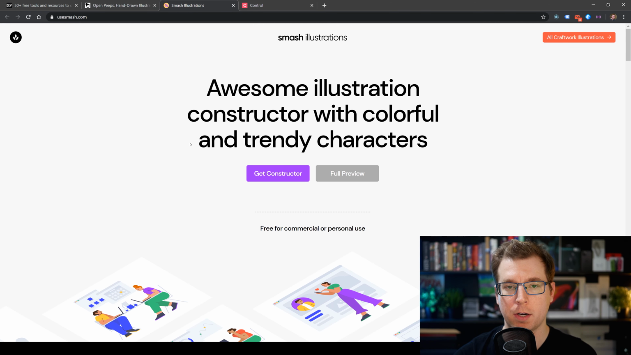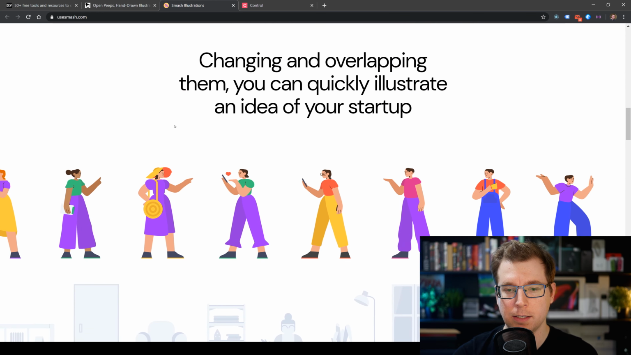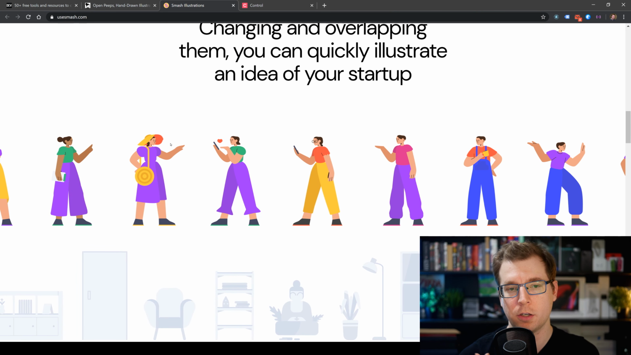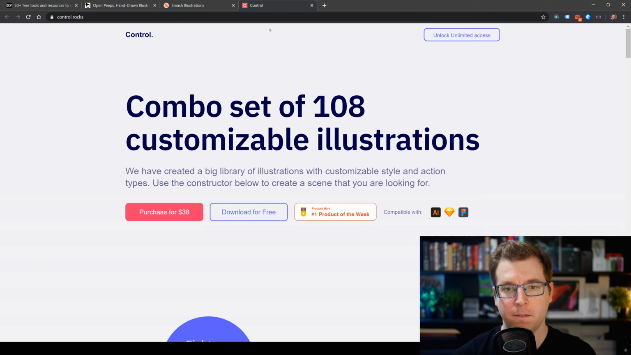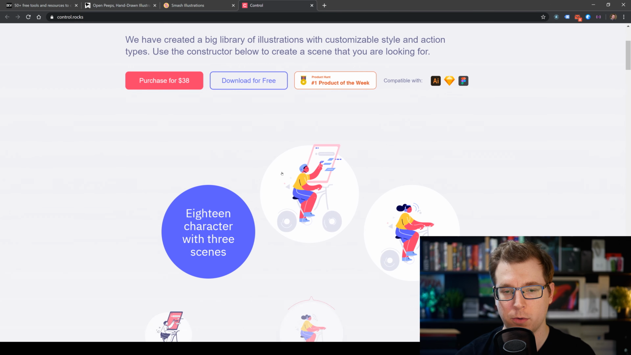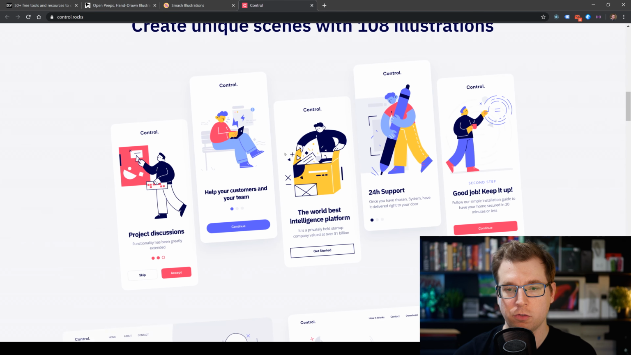Another one with a little bit more color here is called usersmash.com. If we take a look at this one, they've got slightly different styled images here of avatars. These are still pretty cool that you could utilize in your design. And finally, we have this one here called control.rocks. For this one, we've got a series of different characters doing different things. And this is useful if you're doing app design or have little selectors.